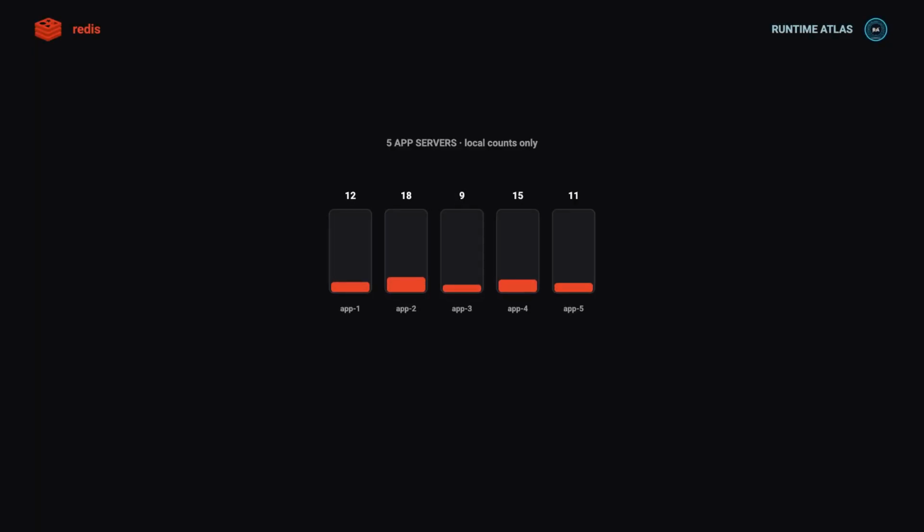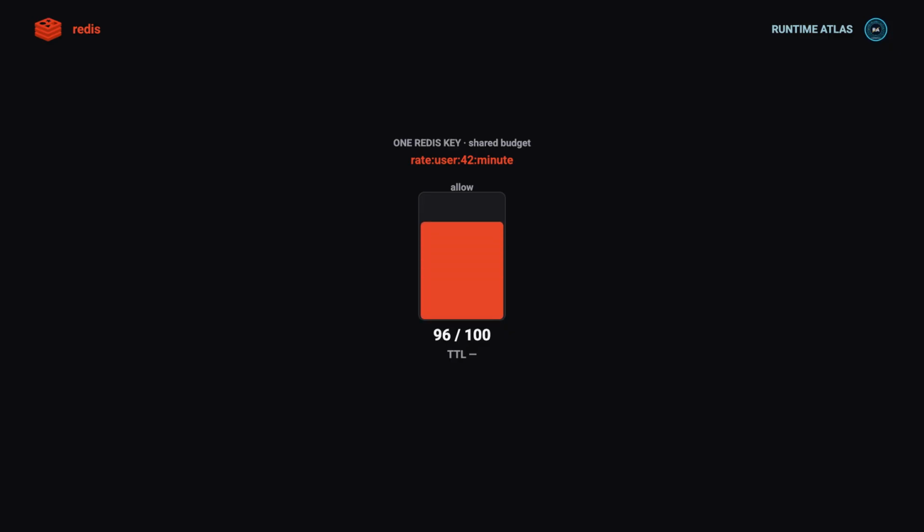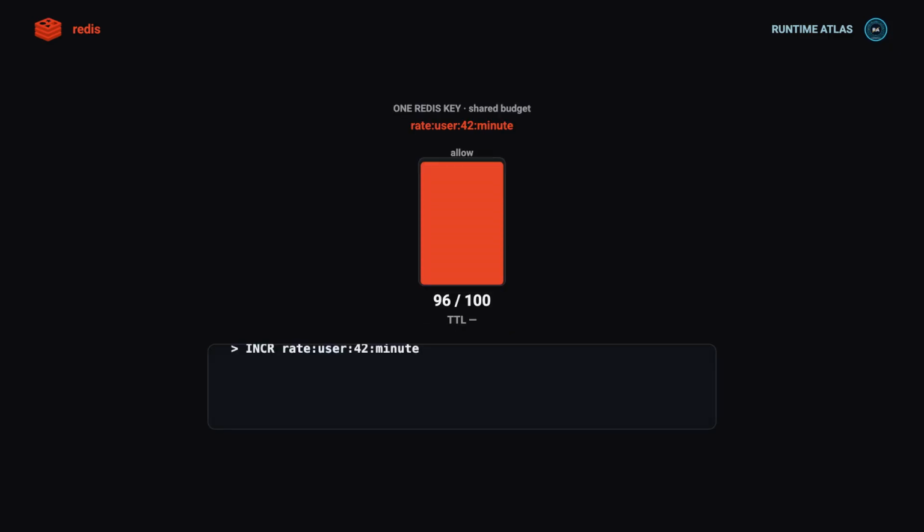the charge. The bot does not send all its traffic to one machine. 5 app servers sit behind a load balancer, and if each server keeps its own count, every node only sees a slice of the attack. Put one counter key in Redis and every handler increments the same number. When that number crosses your max, every node rejects. The budget is truly shared.